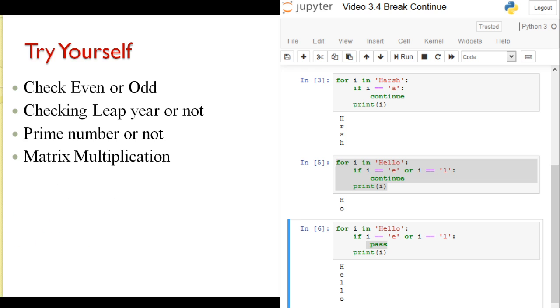Now I would suggest you try these problems yourself: check whether a number is even or odd, check whether the entered year is a leap year, check whether a number is prime or not, or by using loops you can also try matrix multiplication with some conditions. I will give the solution of all four problems in my next video.